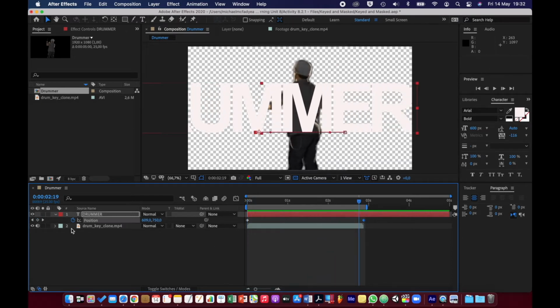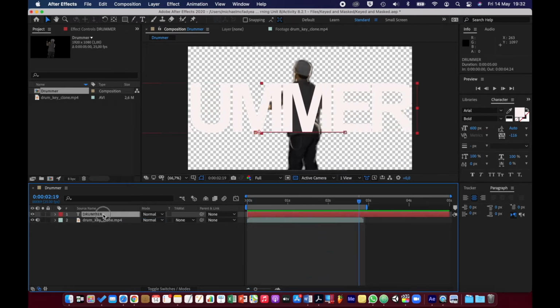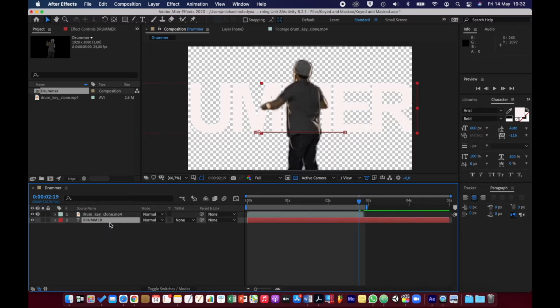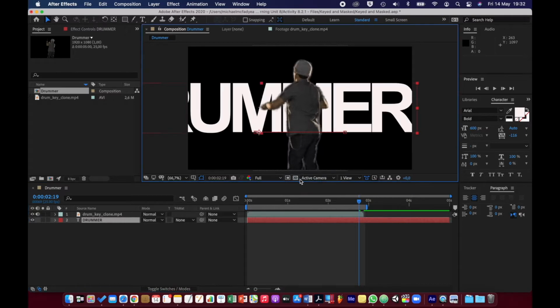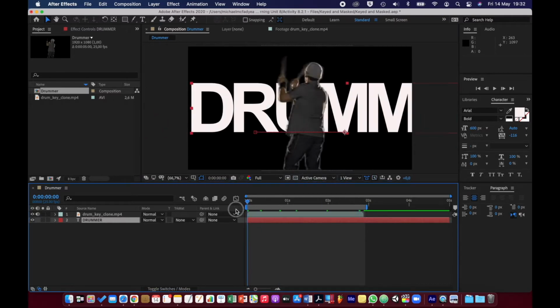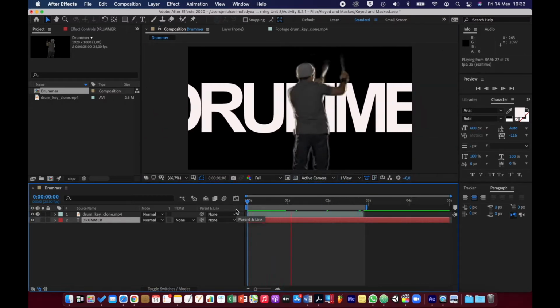Okay, so it says drummer. We're going to take that and we're going to pop that underneath the character. So if I hide my transparency grid, we now have something that looks like that.